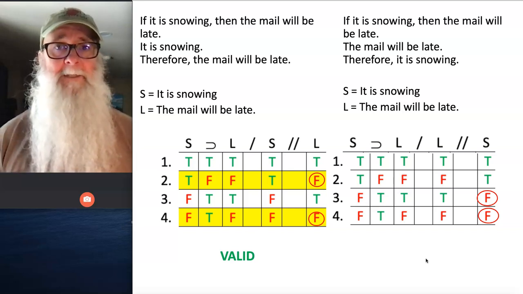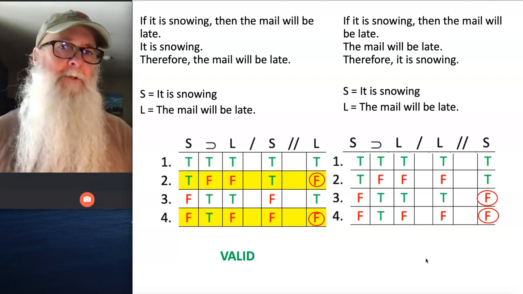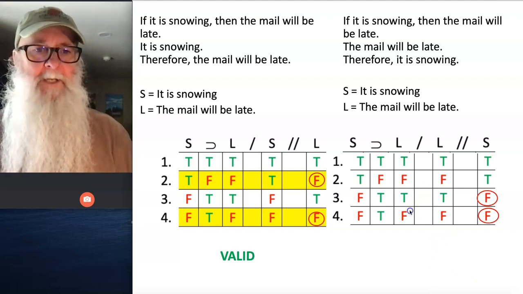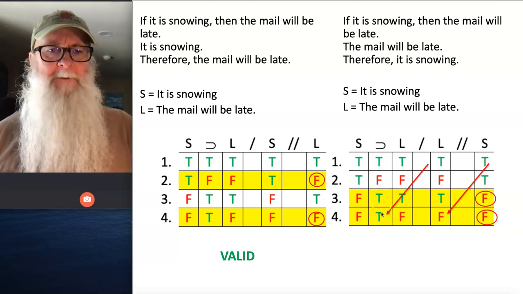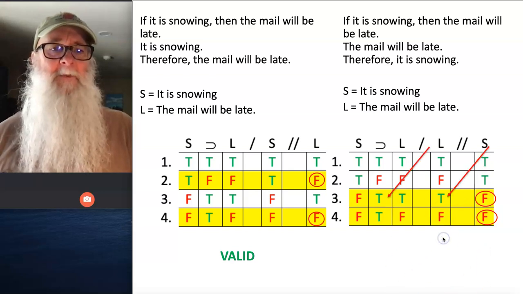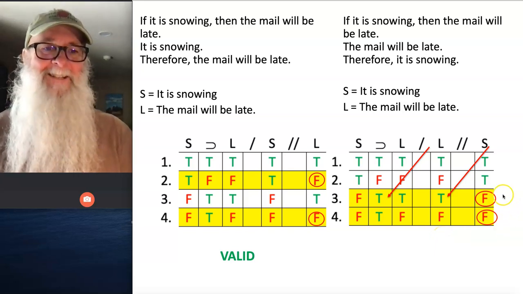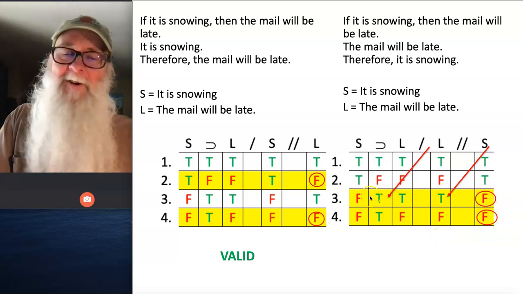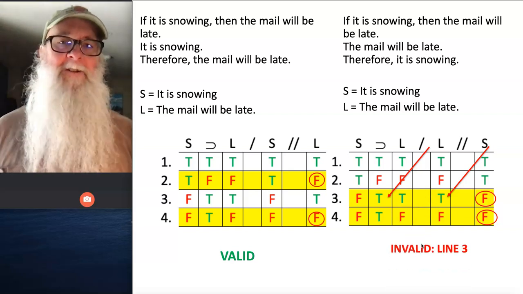What we want to know is this. On those lines where the conclusion is false, are all of the premises true on either one of those lines? So we look at line 4, and we can see here that on line 4, the first premise is true and the second premise is false. But when we look at line number 3, the conclusion is false and all of the premises are true. By definition, this is an invalid argument, okay?